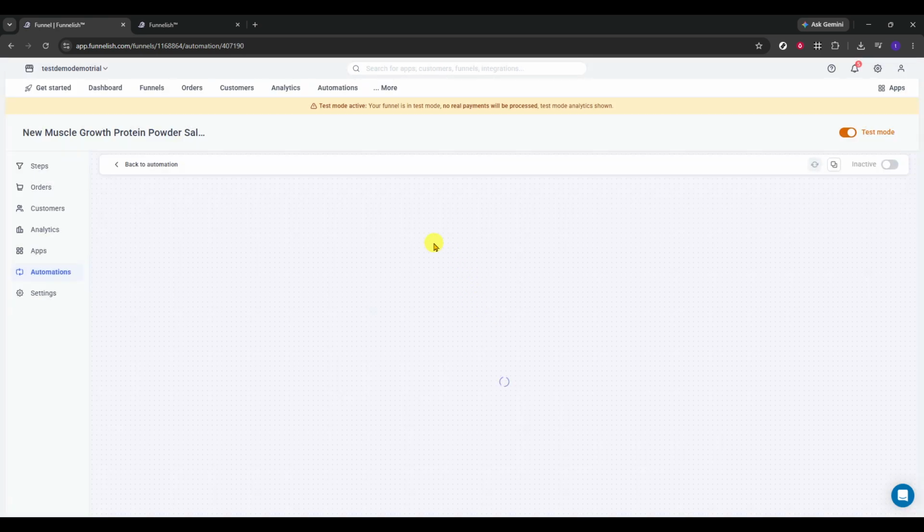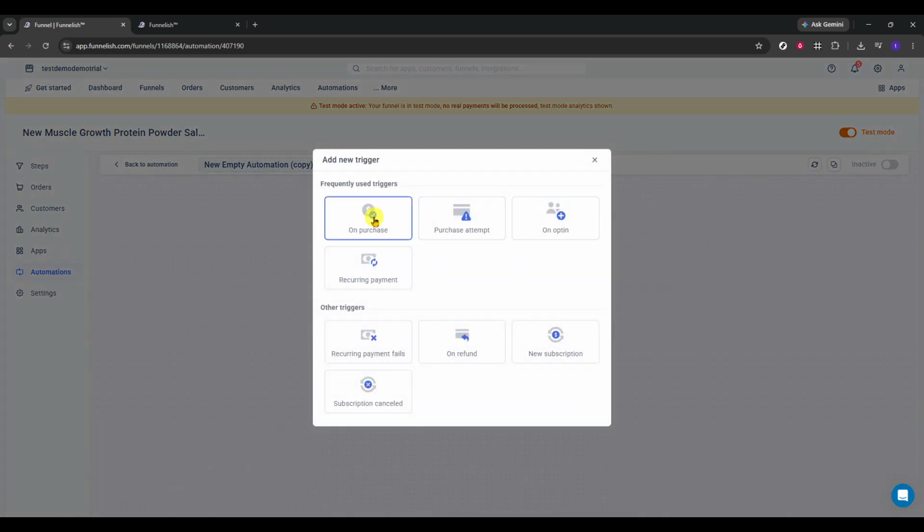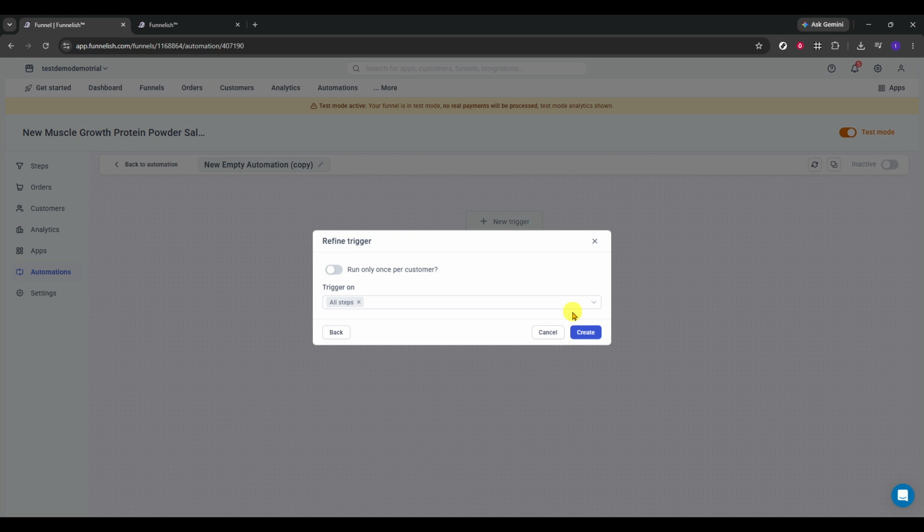Now you're ready to define what starts the automation. Click New Trigger. From the available trigger options, select On Purchase. This means the automation will run whenever a customer completes a purchase in that funnel. Once that option is selected, click Create to confirm the trigger.